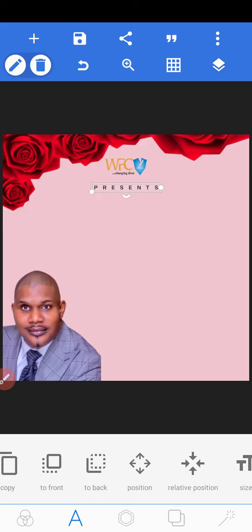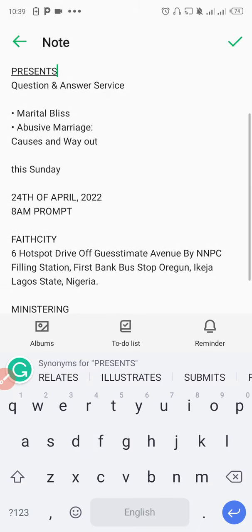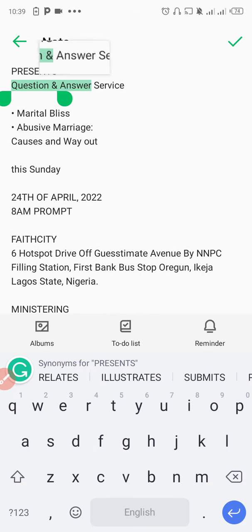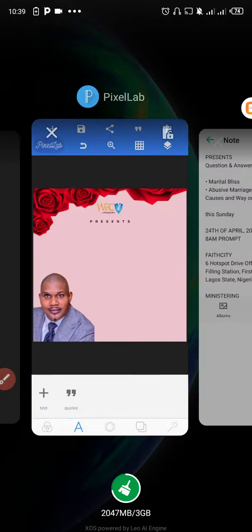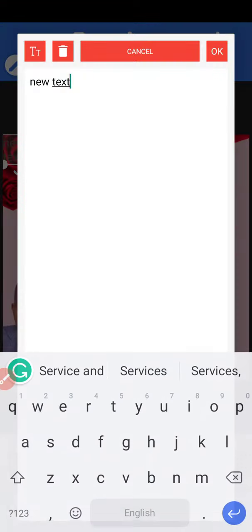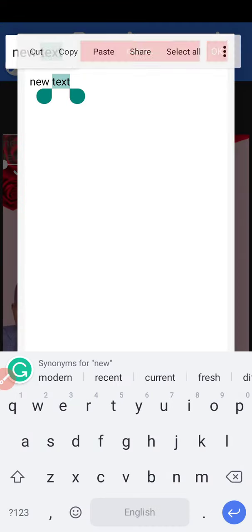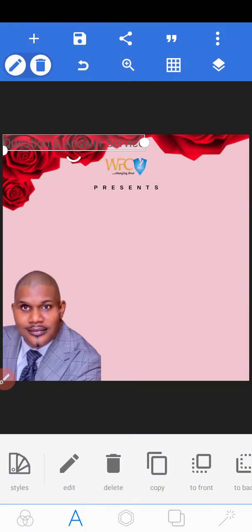Then I'll lock it. I'm fine with this. So the next thing is to copy the next text, which is question and answer service. We do the same thing. Go back to your Pixellab app. You click on the plus text. You double click on it. Then click on it to highlight everything. Paste what you've copied this way, and that is fine.